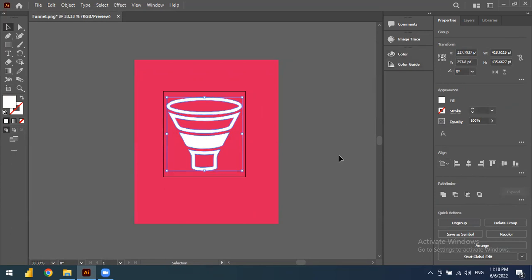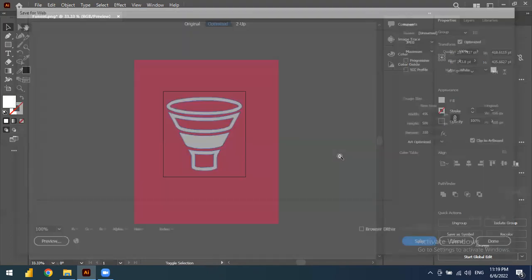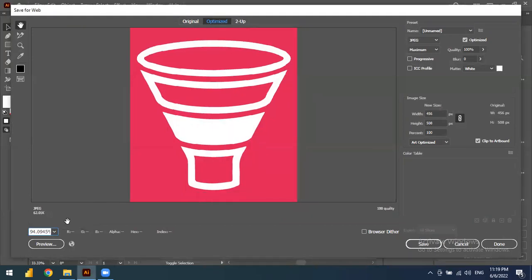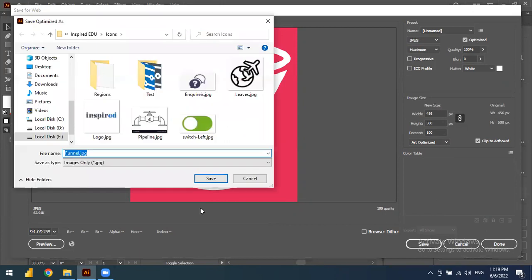So all we need to do is to press Alt, Control, Shift, and S all at the same time. And here we can see a preview of how that shape would look before we actually export it. Make sure that the exporting extension or the file format is JPG, and make sure that the quality is 100%. Finally, click on Save and save it wherever you want. So let's call it Test, for example, and click Save.